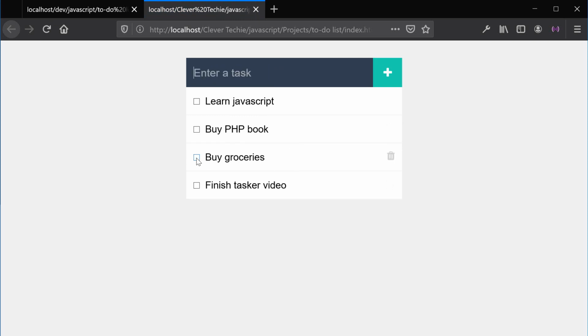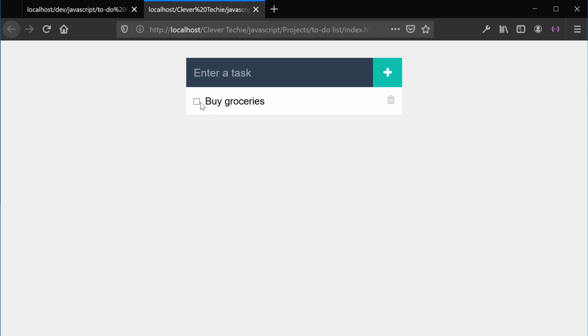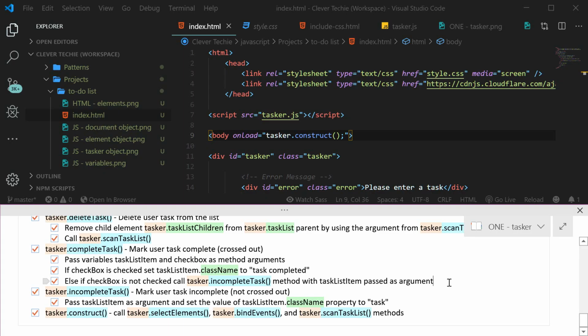And now let's try crossing off some tasks and uncrossing them, deleting tasks, and everything is working great. And we are now done with our JavaScript Tasker project.